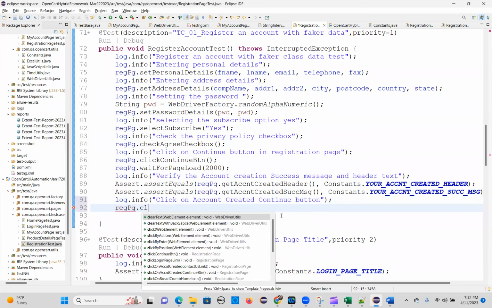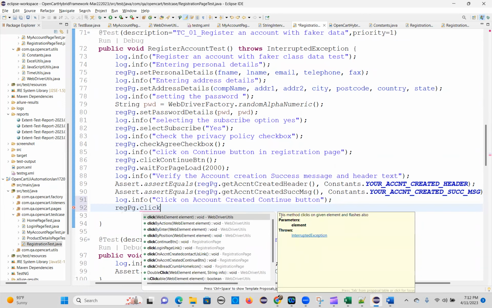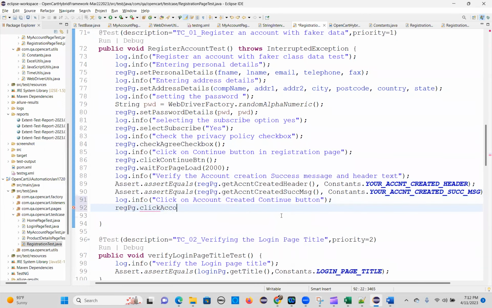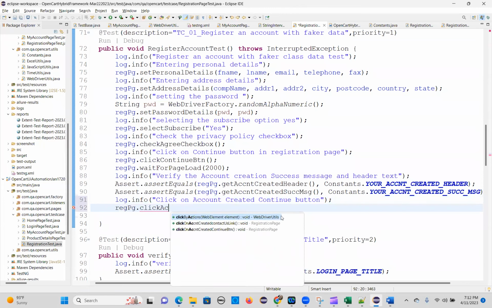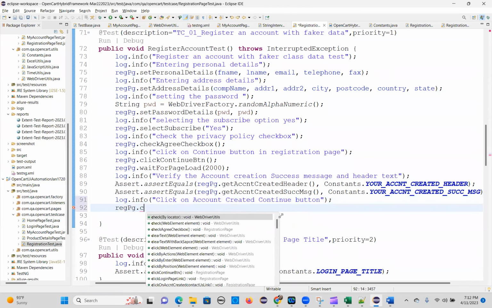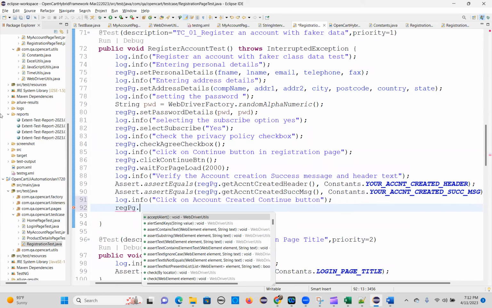So easy. So click account. Oh, something wrong. So you have to choose. Did we write that continue button? Yeah, we should have Go written, and check. Click.